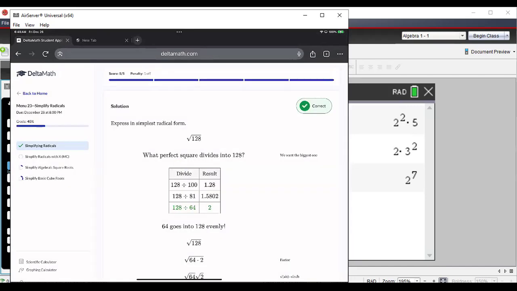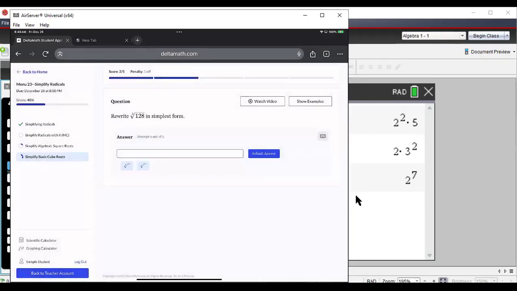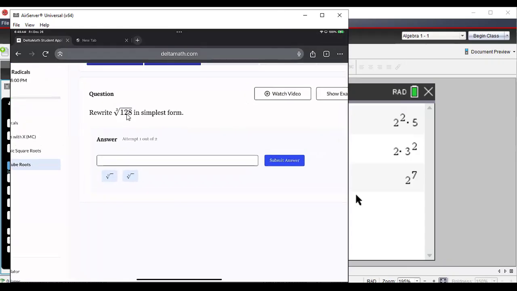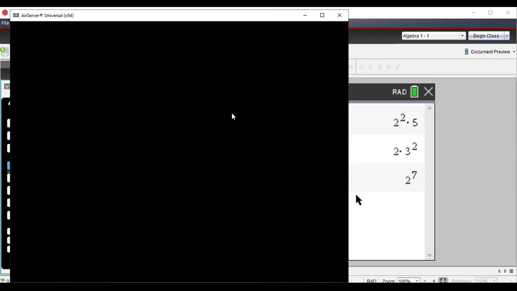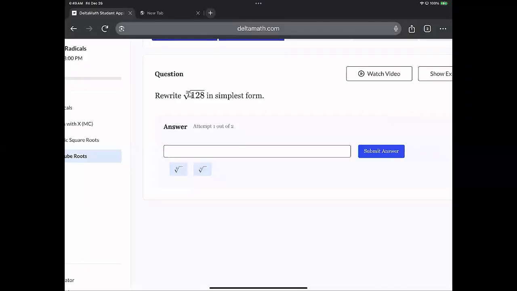Now I'm going to do one more thing here. Now I'm going to jump down to cube roots, because I want to show you, even though we don't deal with cube roots in Algebra 1, you will in Algebra 2, but it's the same idea, right? So I want to make sure you can see this. So basically the idea is this. In this case, this is the cube root of 128.